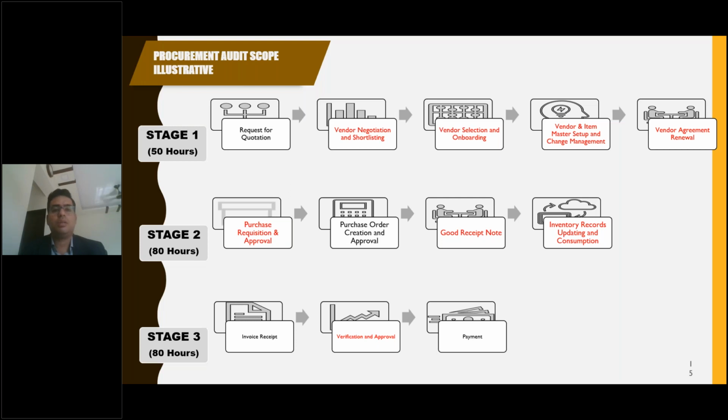So here, first you will create a request for quotation, then you will negotiate with the vendor, then you will select the vendor and onboard them. Then you will create a vendor master, then you will enter the vendor agreement. This is stage 1. Then stage 2 is purchase requisition and approval, then creation of purchase order, creation of GRN, then you will update your inventory records. Then stage 3 will be invoice booking, verification of invoice and the payment.